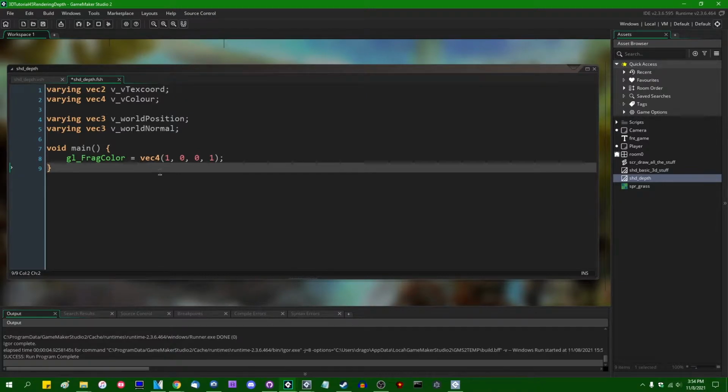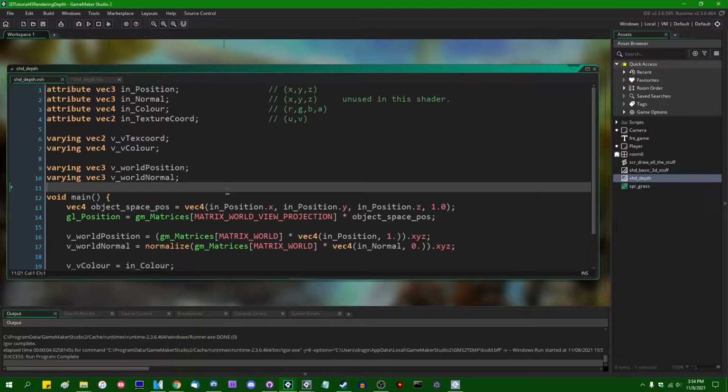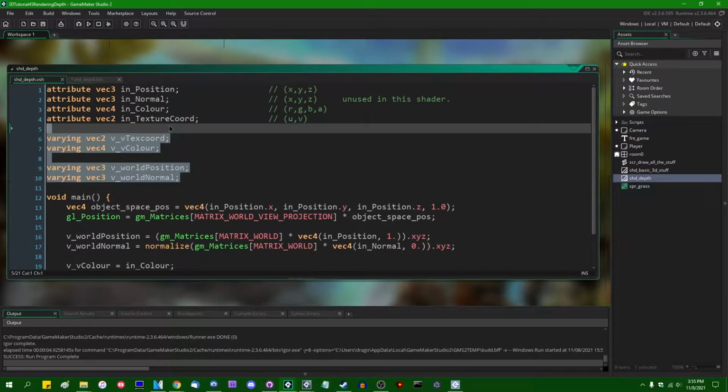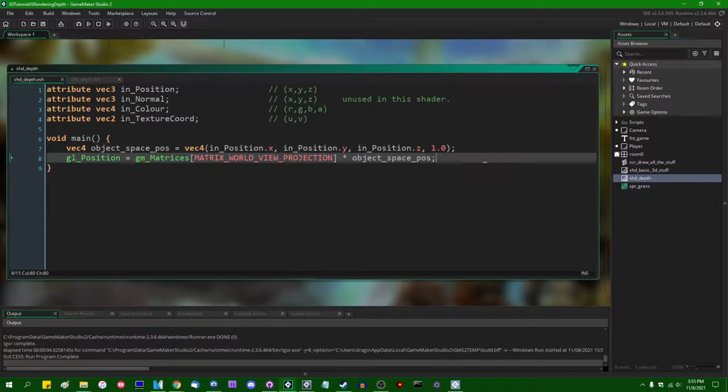Anyway, if we hop on over to the vertex shader for a quick moment, there's a couple simple ways that you might try and go about getting depth information and writing that to a color. One, I can get rid of all these varyings. I do not need all these varyings. I can just leave that there.